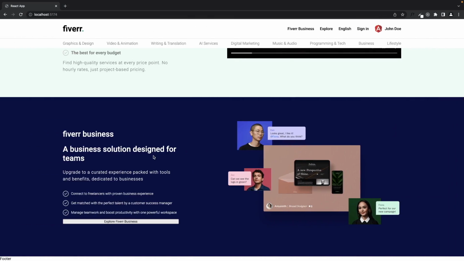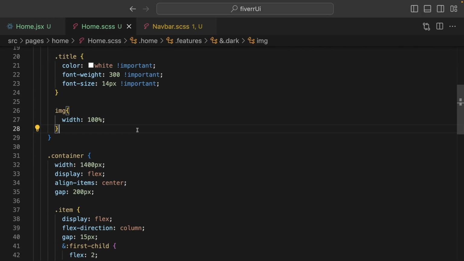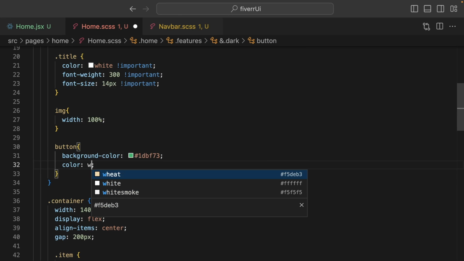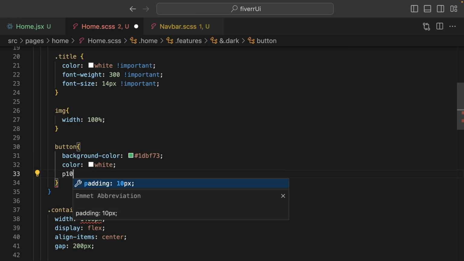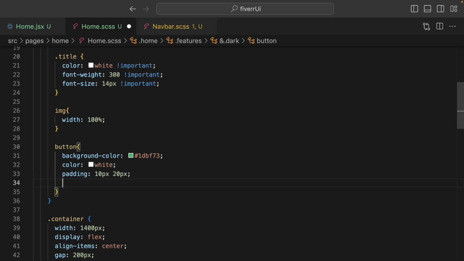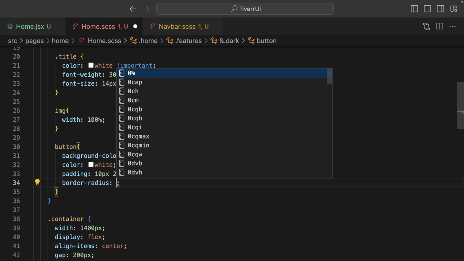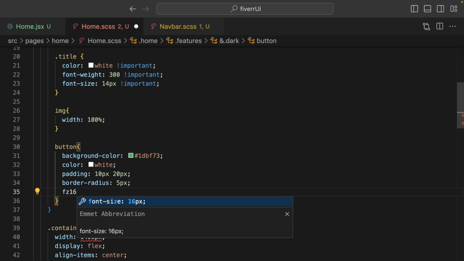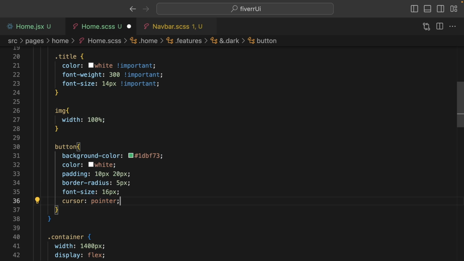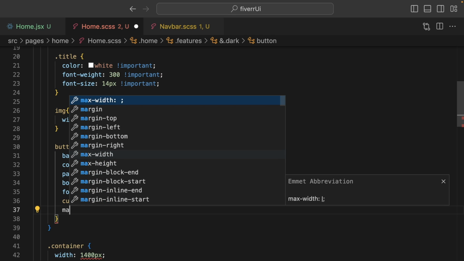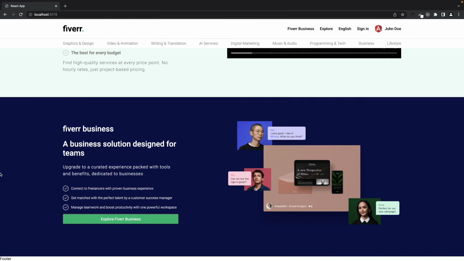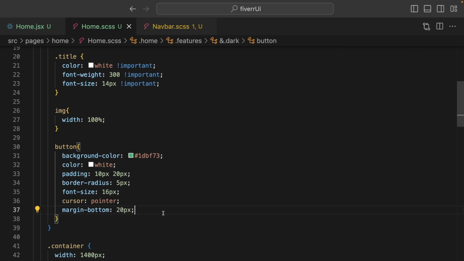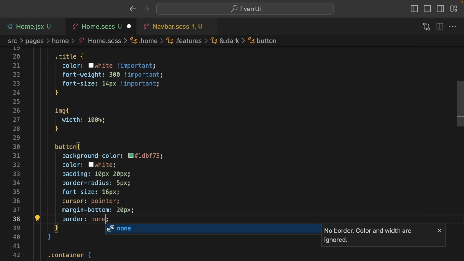We can change this button. Background color. Text color will be white. I will give some padding. Font size will be 16 pixels. We can click on it. Margin bottom will be 20 pixels, like that. By the way, there is a border here. I can delete it. Border, no.